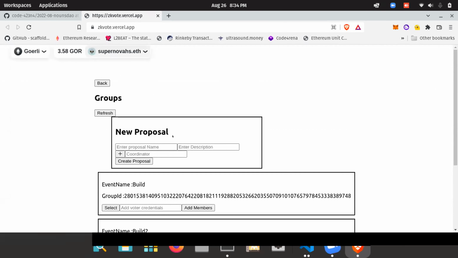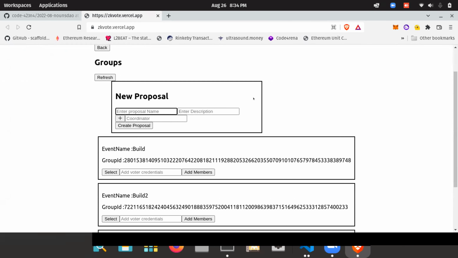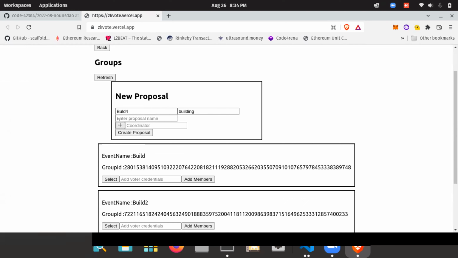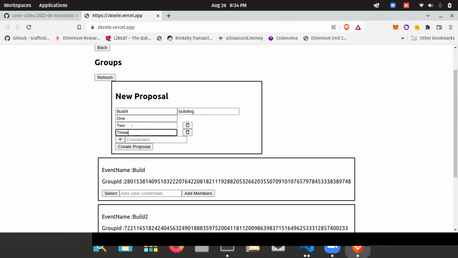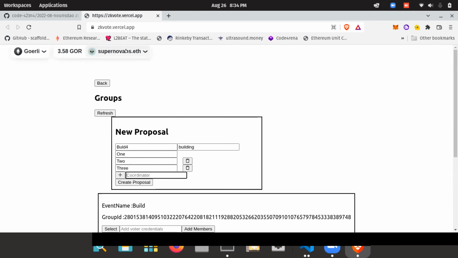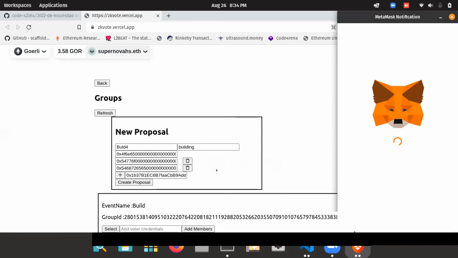So this is the screen. Here you can enter any proposal. I will add build for, and then the description of the vote, and then here you can add the proposal names. Here I can add proposal number 1, here proposal number 2, and here proposal number 3, and here the address of the coordinator. I will just put my address, and then I will create a new proposal.